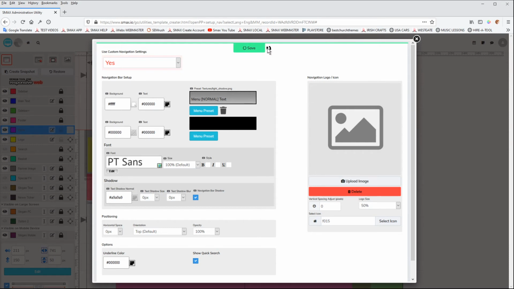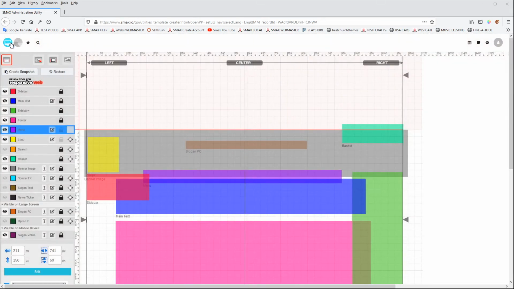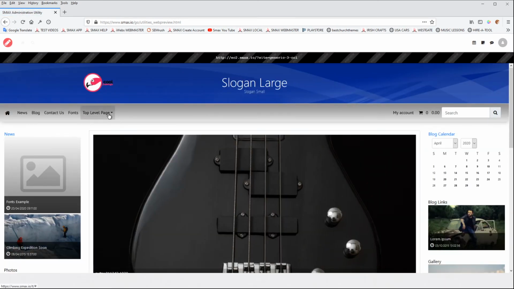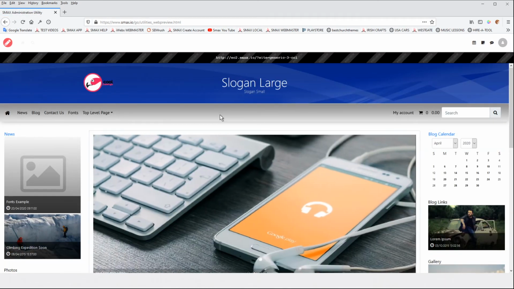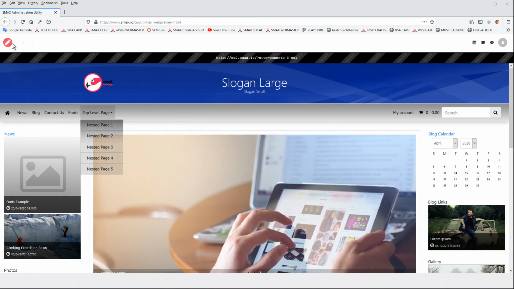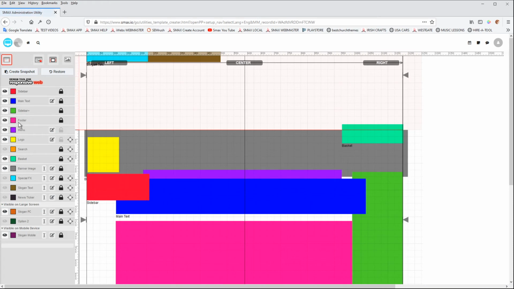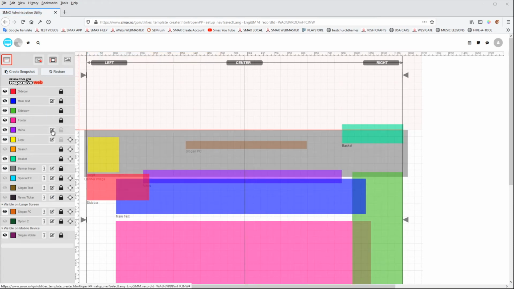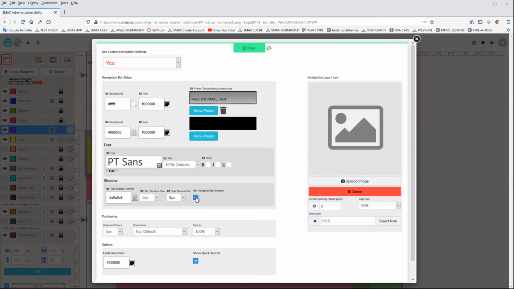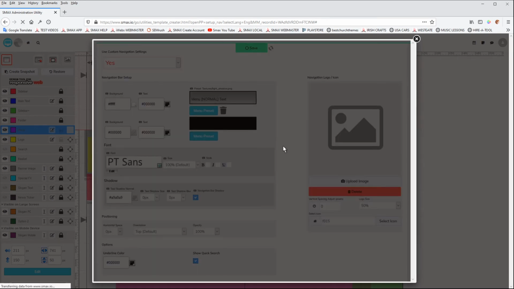So when we click on this, it's rebuilding the template. The internet's a little bit slow today on this. So that's quite nice. You've got a lovely gradient, and you've got a lovely gradient in here as well. So you can see we've got a shadow under the menu bar as well. Navigation bar shadow.